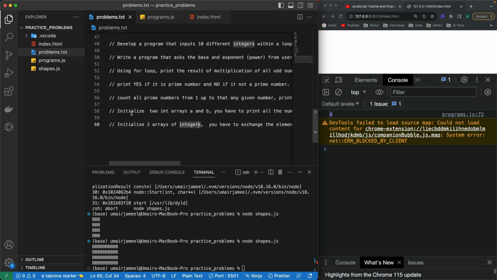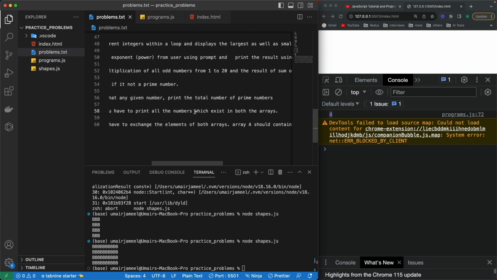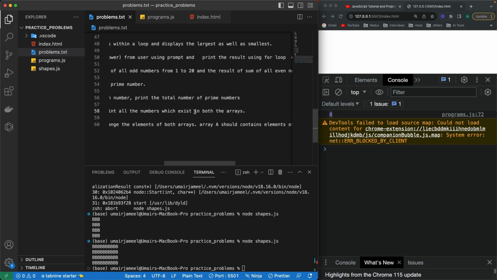So we have 2 problems left which are about arrays. The first problem is that we need to initialize 2 arrays, and we need to find the numbers which exist in both the arrays. So we need to find the common values in 2 arrays.